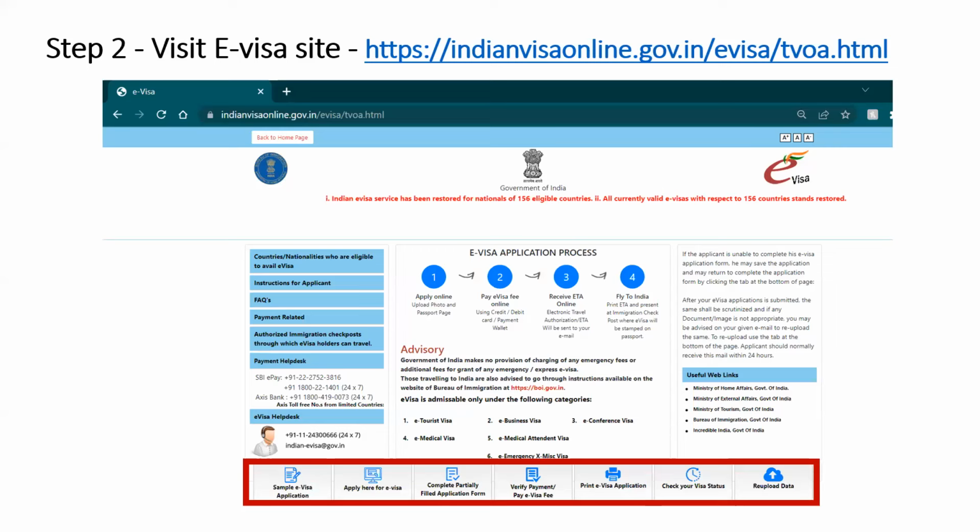So now when you're ready to apply, you come here on the main Indian evisa.online.gov.in website, and you click on this apply here for e-visa. And that is when your application actually begins. And don't worry if that gets interrupted, you can always resume that with the application number that we're going to talk about.